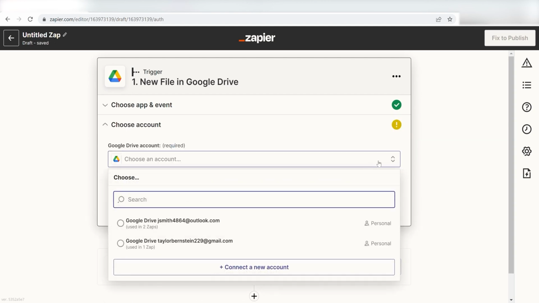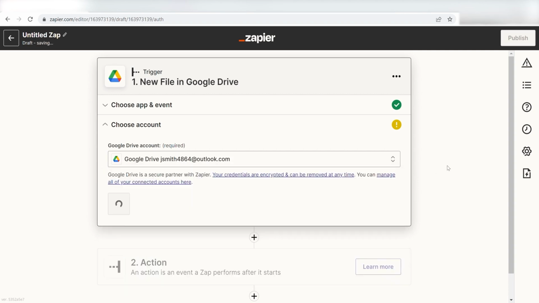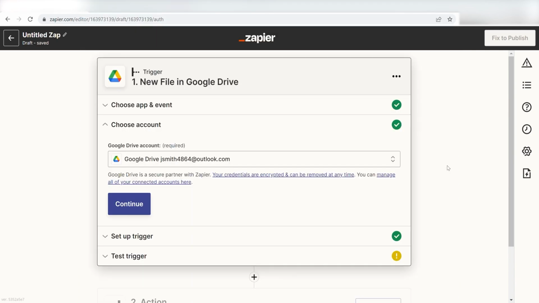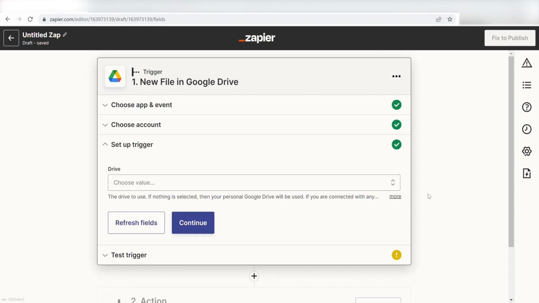The first time we set up Google Drive, we'll need to authenticate it with Zapier. A link will pop up for you to log into your Google account. Don't worry, it's totally safe because Zapier uses bank-level encryption. I'll put a link to Zapier's security and trust page in the description as well.